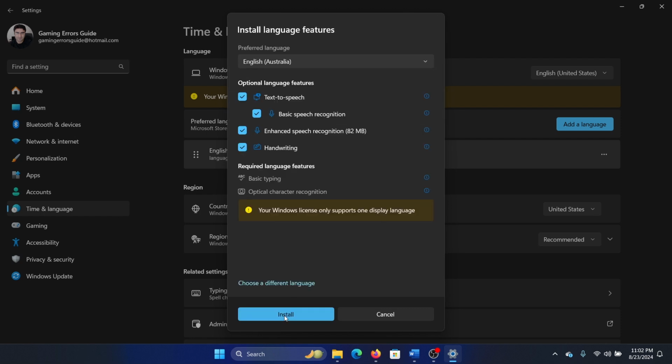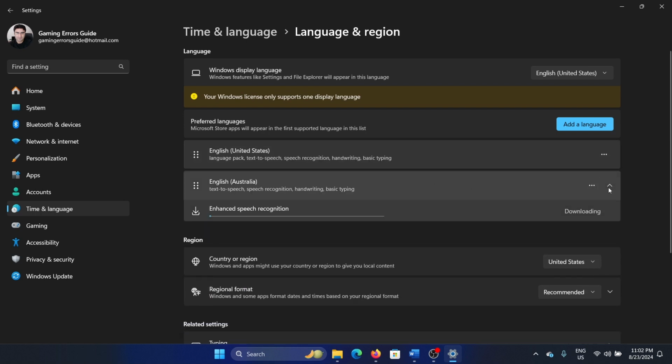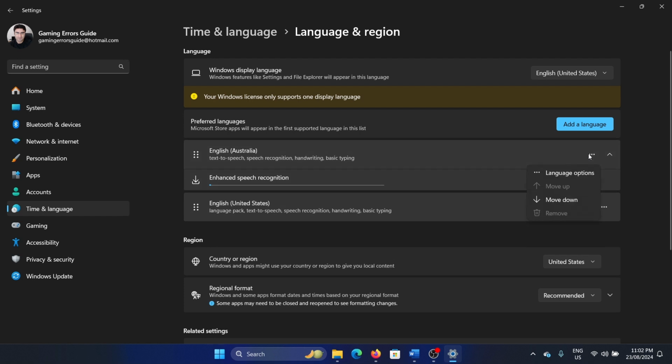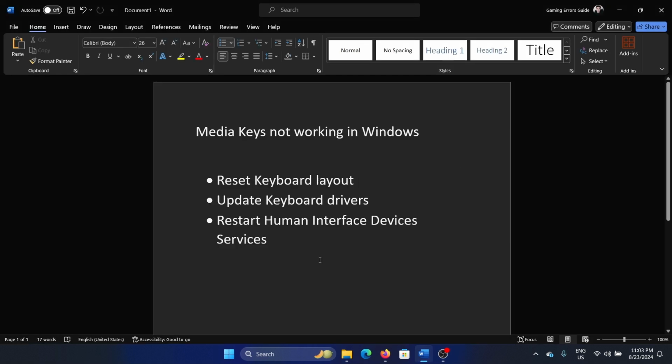another version of English. For example, if you have English USA, pick up English Australia, then move it to the top, and then go to English US itself and then move it to the top. So basically you interchange the languages. I'll tell you why we did it. There's no switch to reset your keyboard, but this is how you can reset your keyboard language pack.